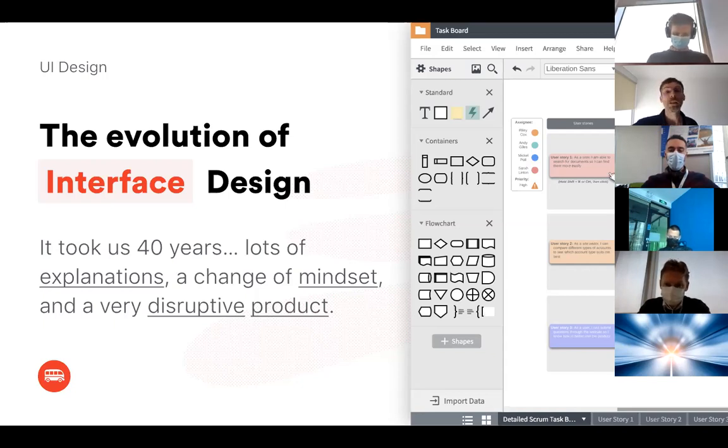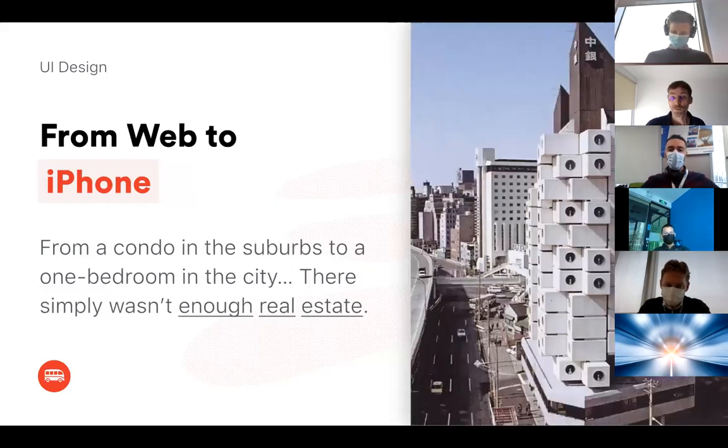So the very disruptive product is the iPhone. So when the iPhone came, it totally changed the way we would build products for mobile, but also products for the web. So the iPhone kickstarted this revolution and forced a major shift in the practice and principles of UX design.